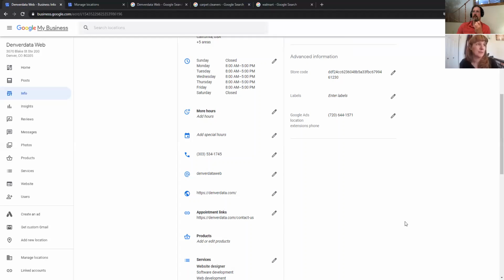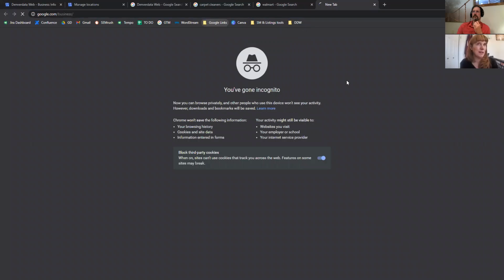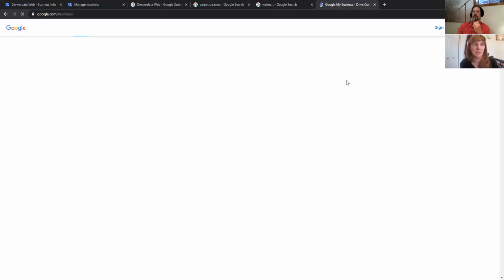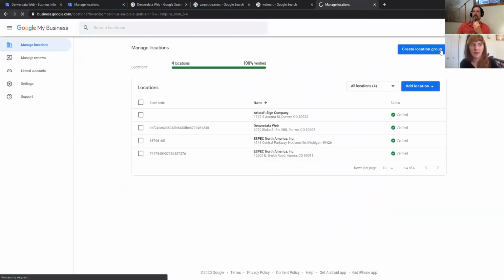You need a Google account, whether that's Gmail or whether you are linking your existing email and creating a Google account from it. Like I mentioned earlier, it's a free service. You just need to have a Google account.